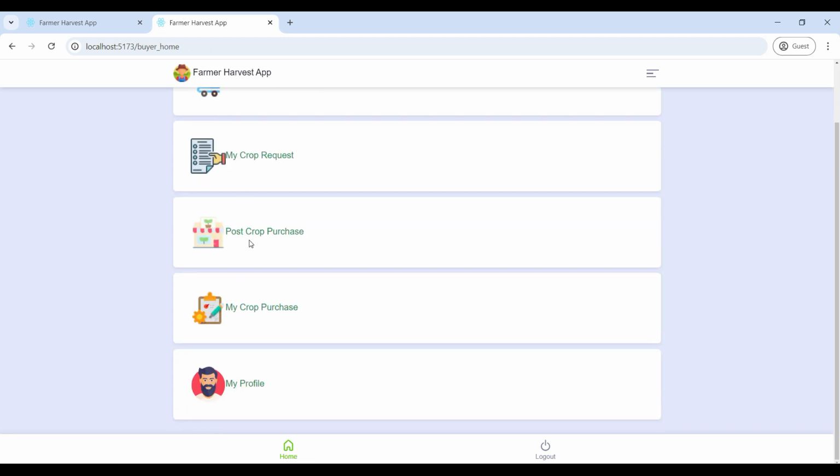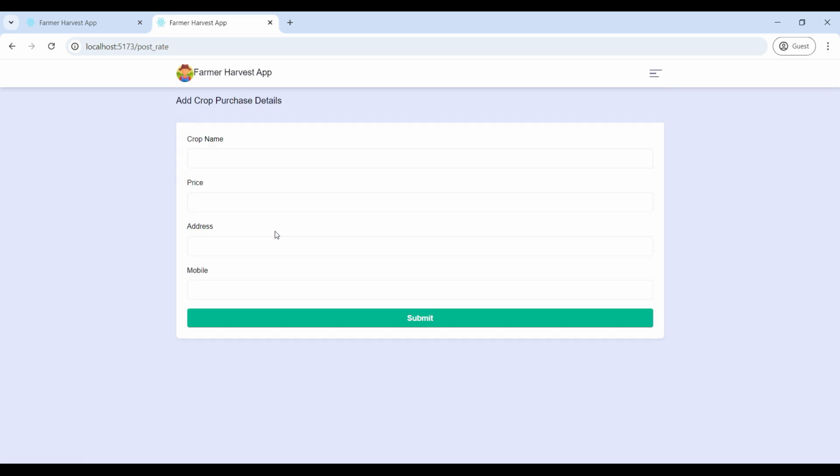Next go to the post crop purchase. Here you will post your crop name and your buy price and then give the address and mobile number. This is seen by the farmers and then they give the request.